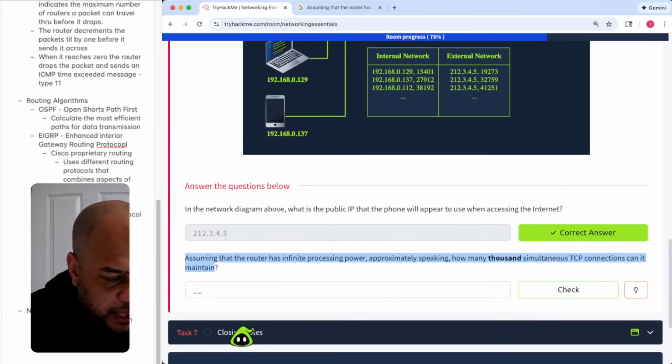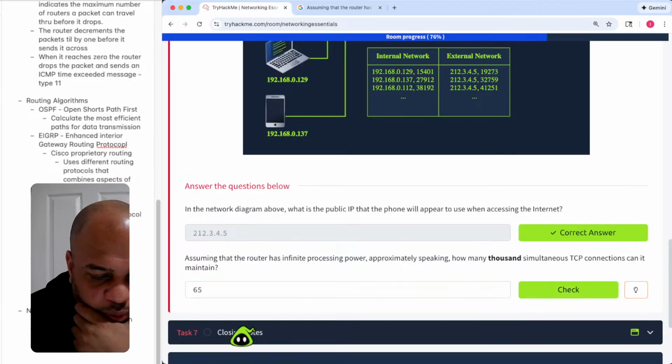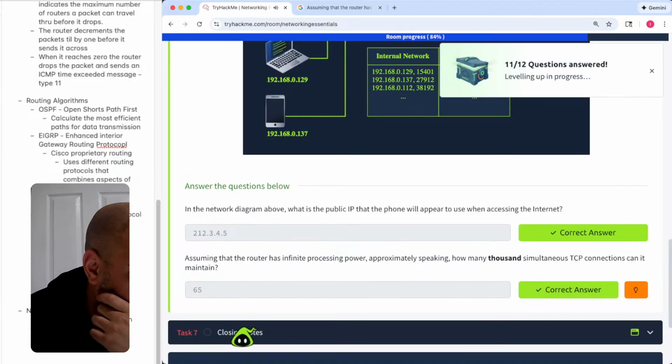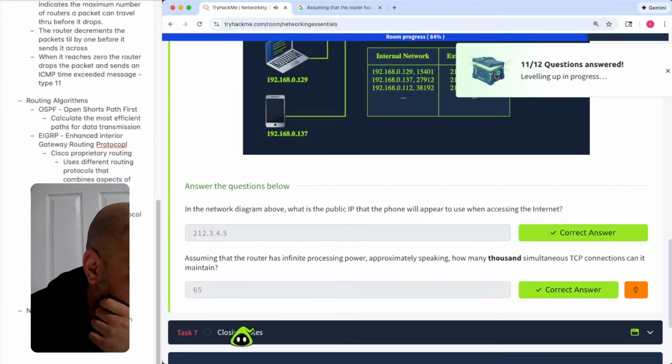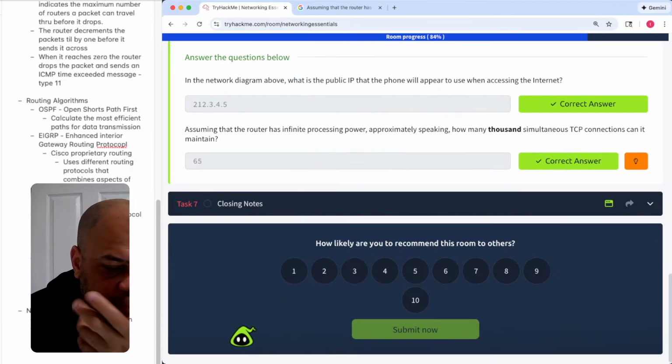Got it. All right, so the answer should be 65. I remember reading that somewhere. I can't remember where I read it, but obviously I couldn't recall it, but it's all good. Sometimes it's just good to know how to go get an answer, and that was pretty simple.